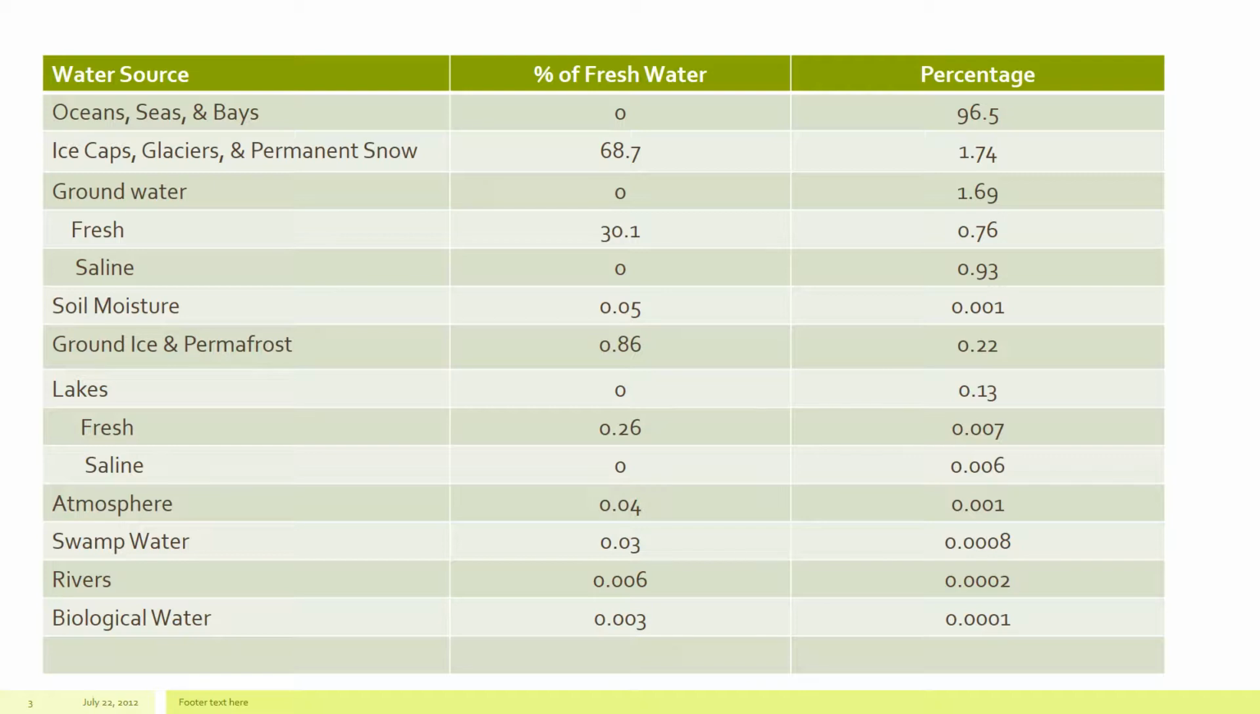The rest of the contribution is quite minimal, from soil moisture, ground ice, lakes, atmosphere, swamp water, rivers, and biological water. So the majority of water that we can use on a daily basis is from ice caps, glaciers, groundwater, and also oceans.